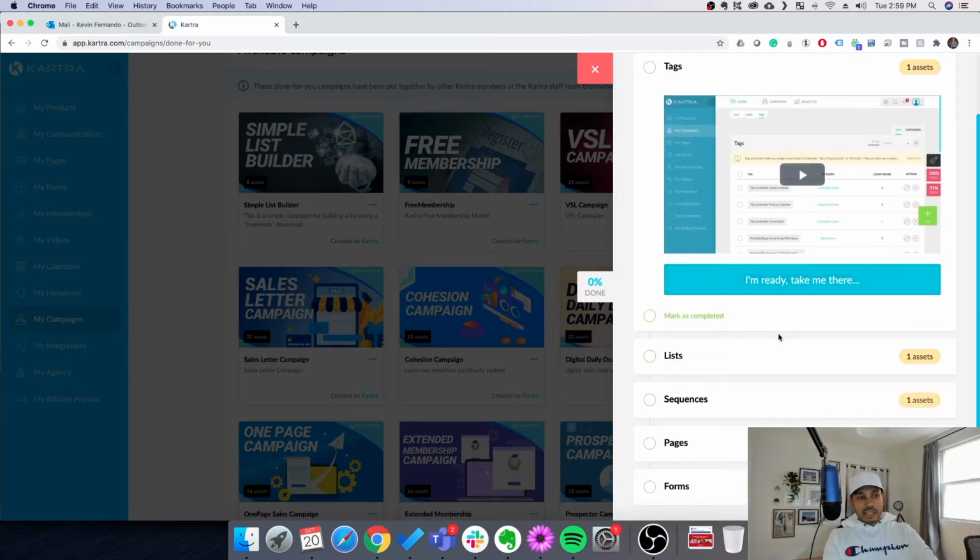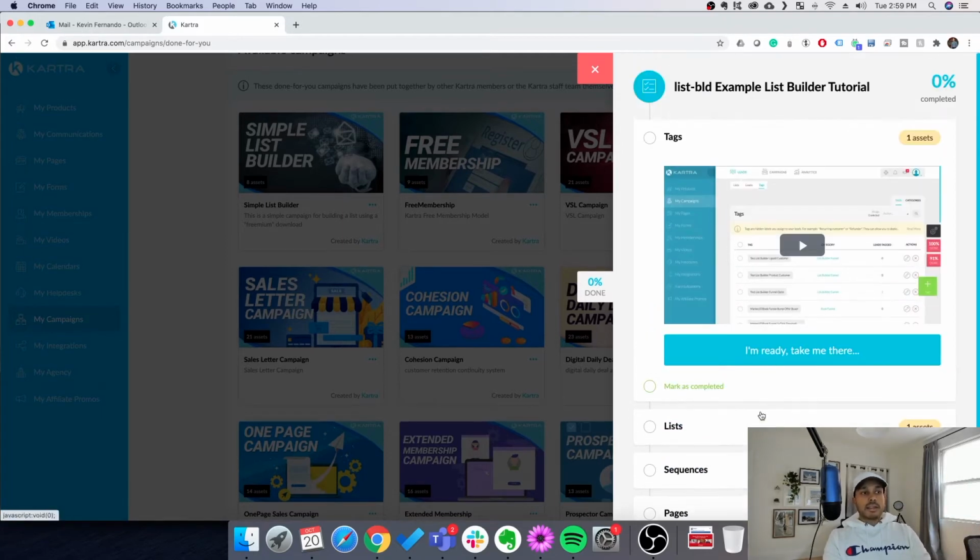And these tags, lists, sequences, pages, forms. These are some of the more common aspects in a lot of these campaigns. So by me walking you guys through this, you'll be better able to understand how Kartra is structured and how these campaigns are structured. And then this as a foundation will help you build upon your skills in Kartra and learn how to deploy some of the more advanced campaigns. Okay, so let's start with tags and lists.